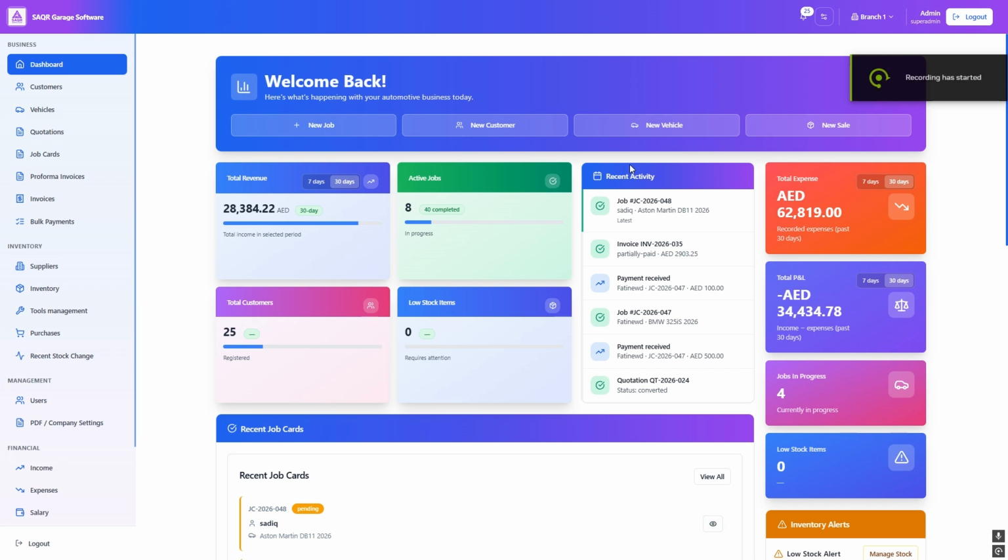So in this video, or 4 videos, we're going to be going over the whole software. Either you can use the video as a demo or you can use this as a tutorial for you to use the software. So starting off, this is a cloud-based software, so you can use this software on any device, from anywhere in the world.